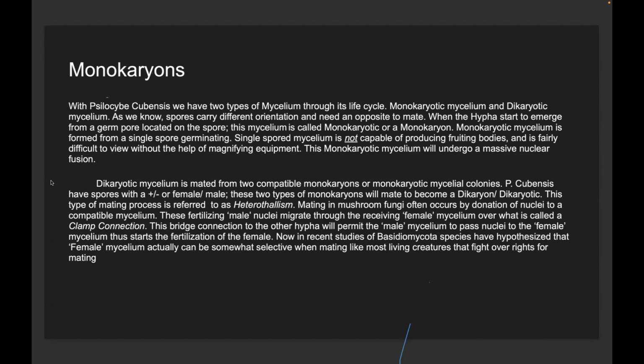So they did hypothesize that the female or receiving mate can be a little selective. We're going to get into polybreeding way later in the class, but we will talk more about this. I just wanted to point it out because I thought it was a really cool thing. Like most mammals and other creatures on the planet that fight for breeding rights, it is possible that mycelium and mushrooms are doing the same thing.